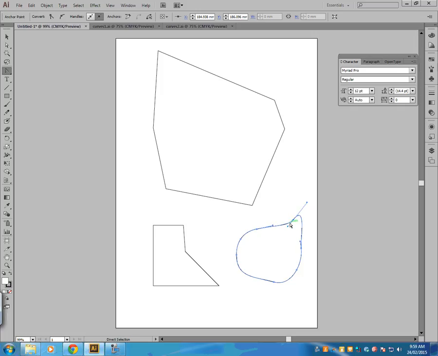Now, one other thing to show you before we start doing some practice on curved points, if you have a look on the toolbox where the pen tool was, so we had the pen tool, add anchor point, delete anchor point, and under there you've also got convert anchor point. So this will convert a straight point to a curved point and a curved point to a straight point.